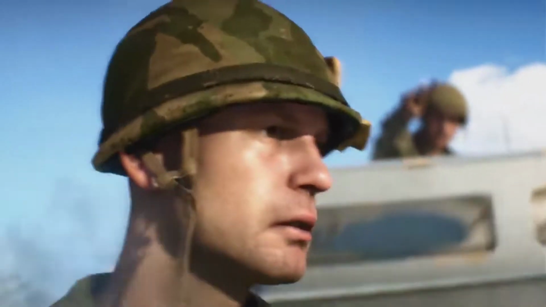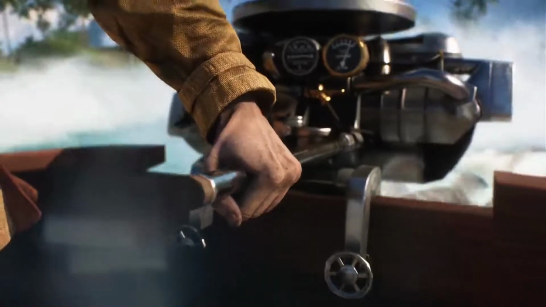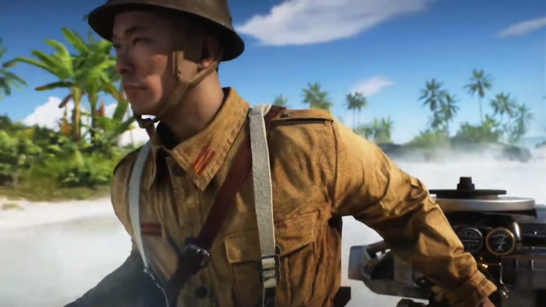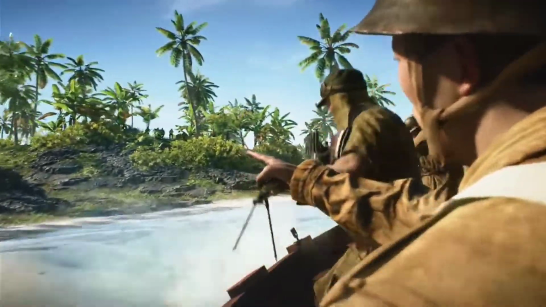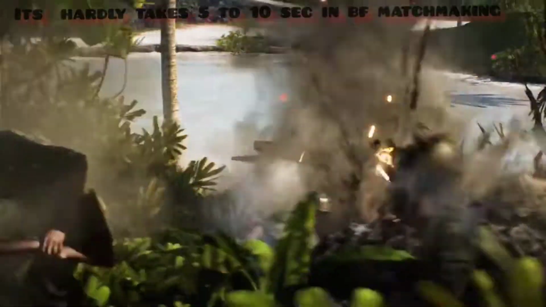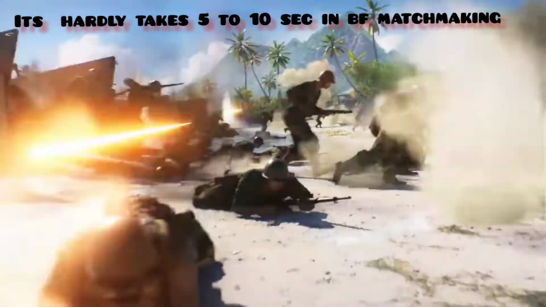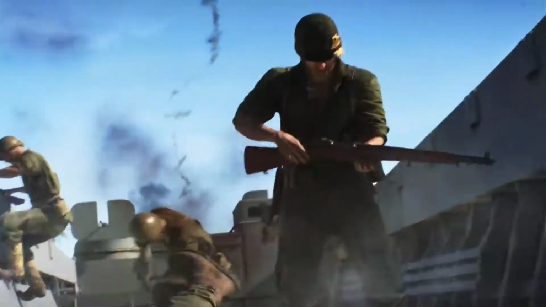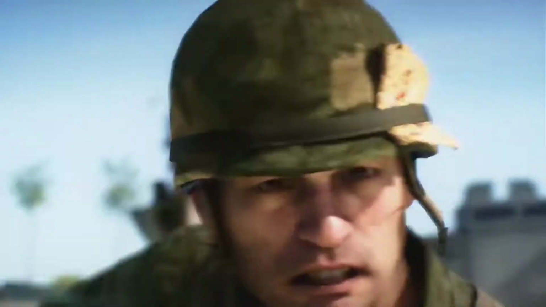All these three games were kind of dead, especially Battlefield 5, there weren't a lot of players playing it. But recently it got revived by a lot of players, I guess. Because the Battlefield matching system is working as fine as new. It's only taking like 5 to 10 seconds to get into a new match, and the server browser is also working fine.